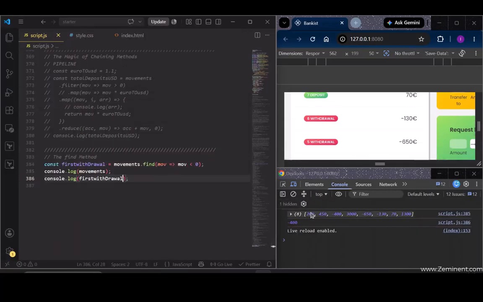and also console.log firstWithdrawal. When I run this, as you can see, the first withdrawal, which is the negative movement that matches this condition, is the 400, which we got returned here. So as you see, the find method is a bit similar to the filter method, but there are two fundamental differences. First, filter returns all the elements that match the condition, while the find method only returns the first one. And second, and even more important, the filter method returns a new array, while find only returns the element itself, not an array. Make sure that you understand this fundamental difference.